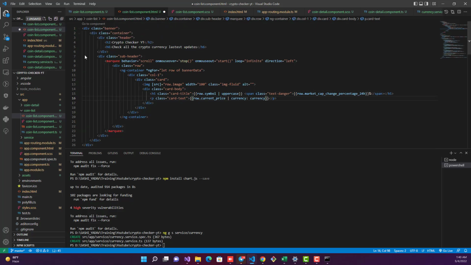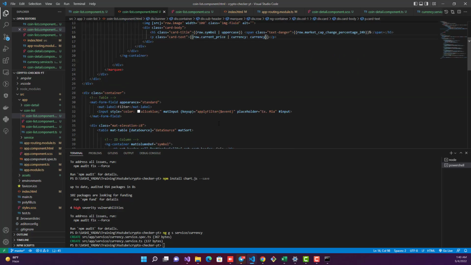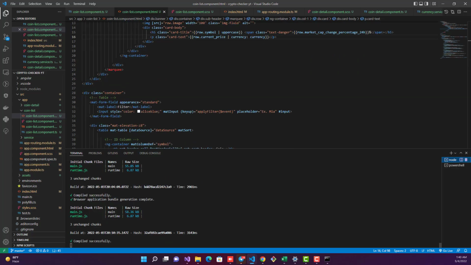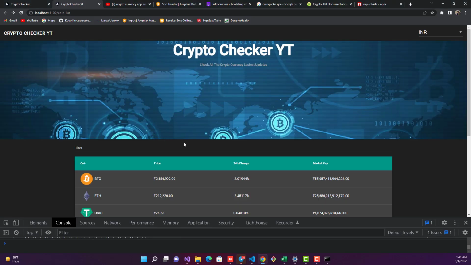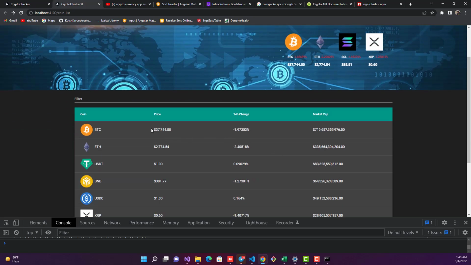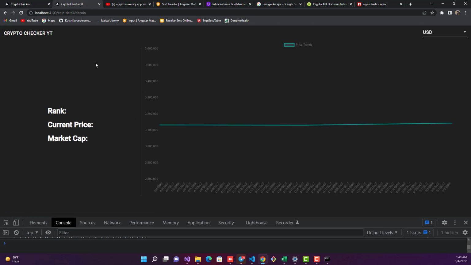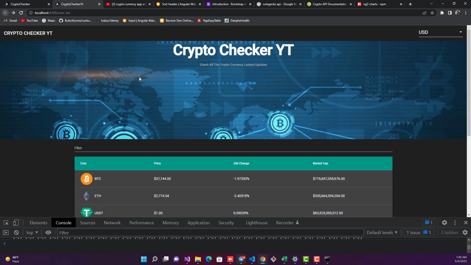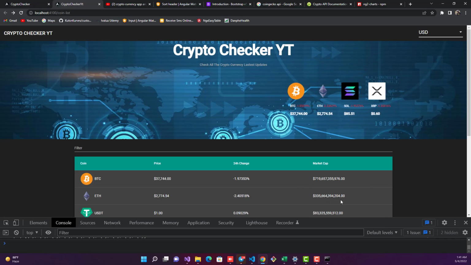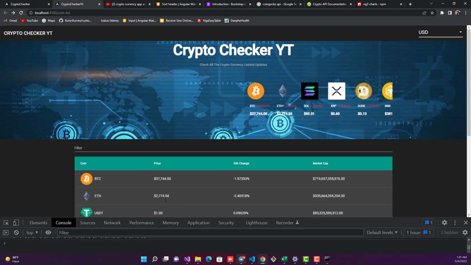Let's save everything and first check whether there is any error or not. No, I can see compile success. So I can change it from INR to USD. I can see there is a change now. Can you guys see the change reflected? There is a change reflected not on the detail page but here on this page. If I change it to INR, you can see the INR value here. If I change it to USD, you can see the USD value here. In this way we are able to change the currency in the coin list page.